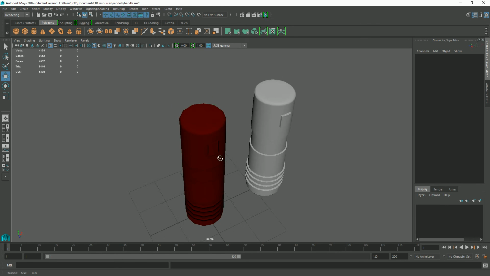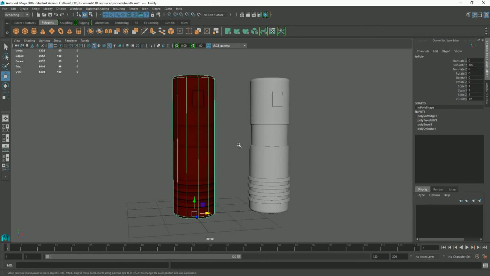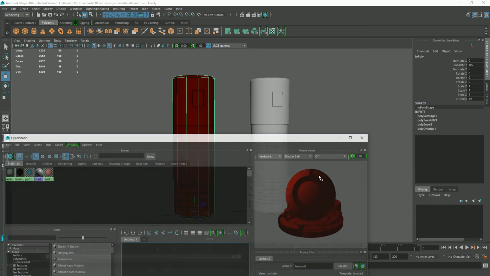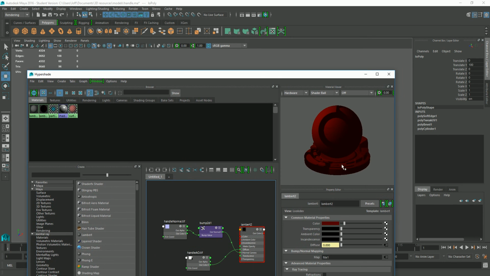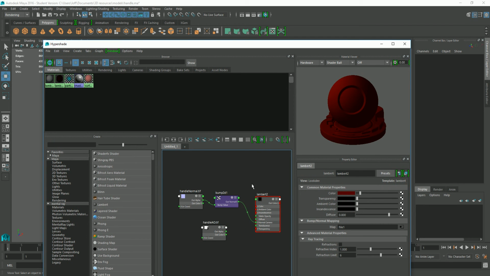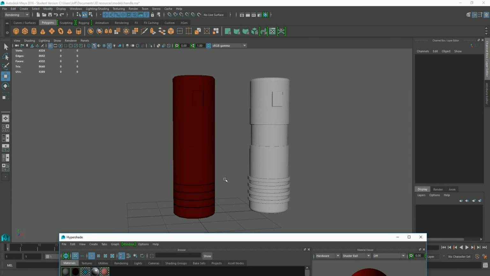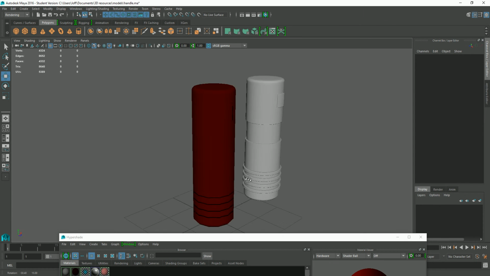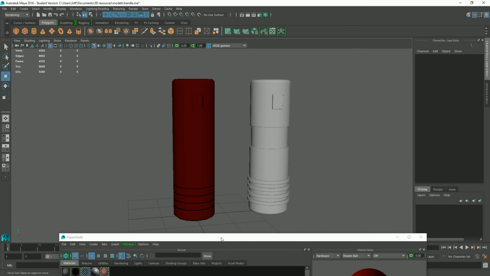Let's go into the hypershade again, just to show you that the normal map is switched on. You can kind of see it in this view, but let's delete the AO map for a second. See that without the ambient occlusion we still have our normals on there.